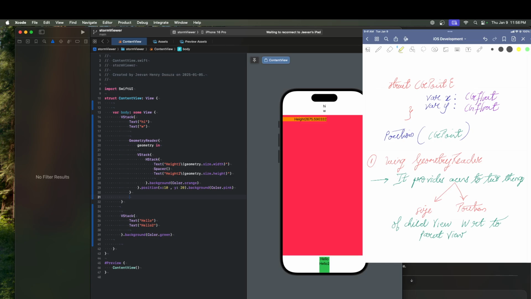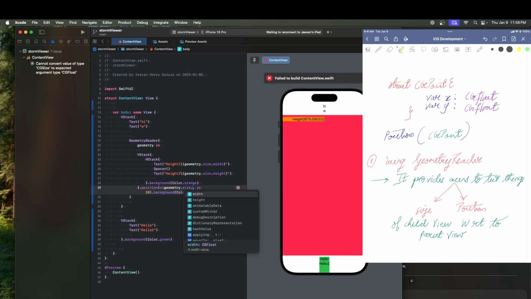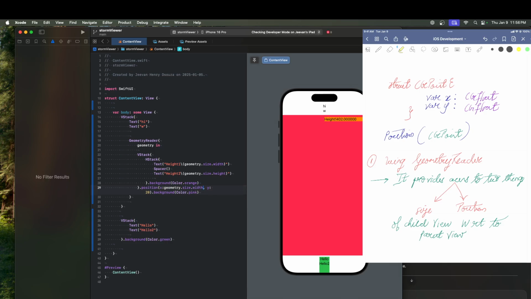So I have a high view, and then what if I change the coordinates here? Say I say this is geometry dot width. Now what it has done, and then I say this is geometry dot size dot height. Just pushed it down now.